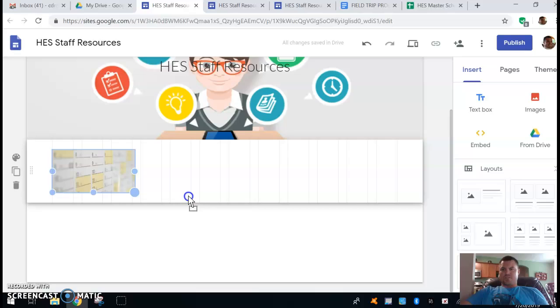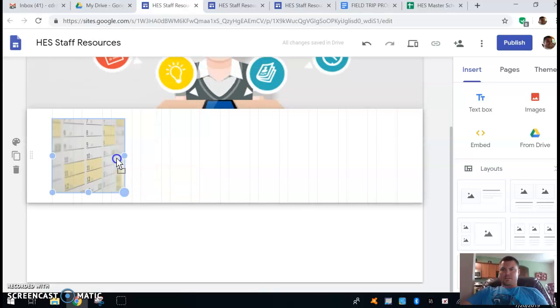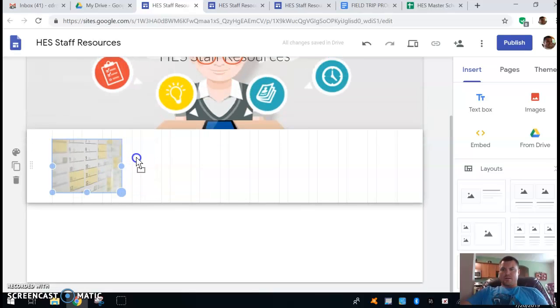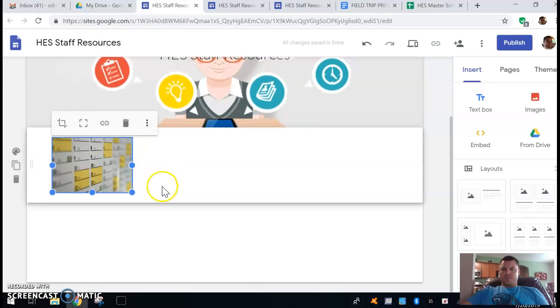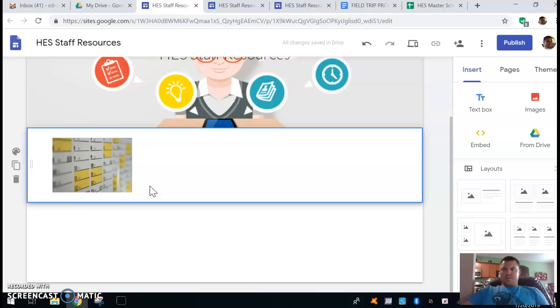Once the image is inserted, I'm then going to make that image the size that I would like it to be. So think about all the different pictures and tabs that you're going to have. As you start doing this, just make them the size that you think will be appropriate. You can change them as you need to.